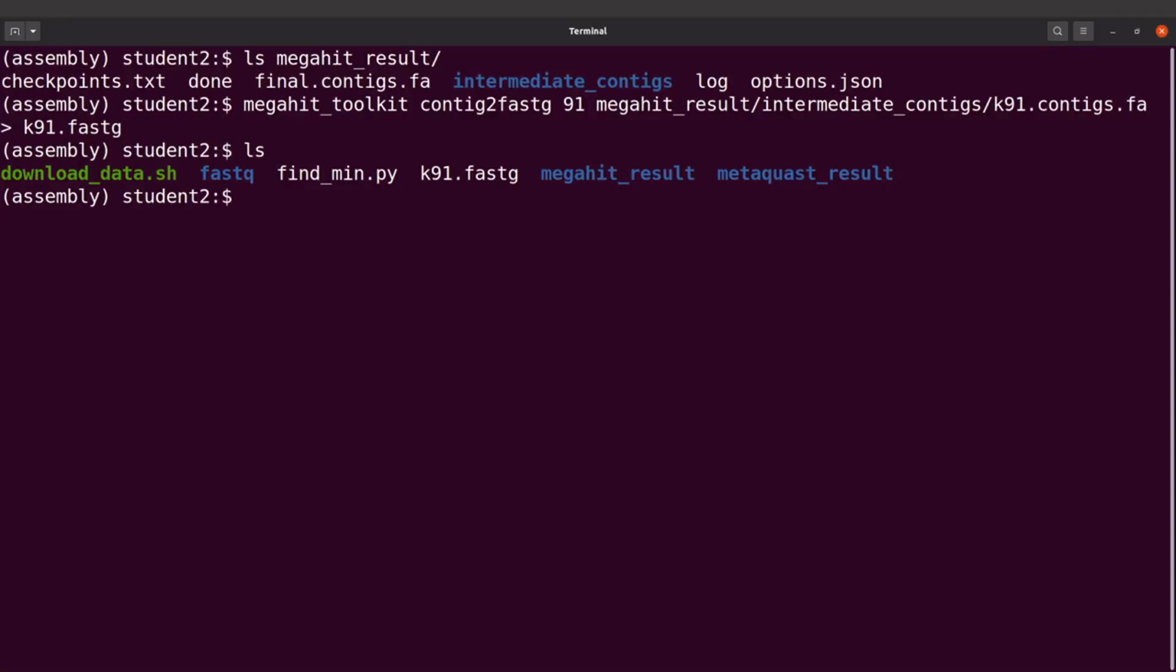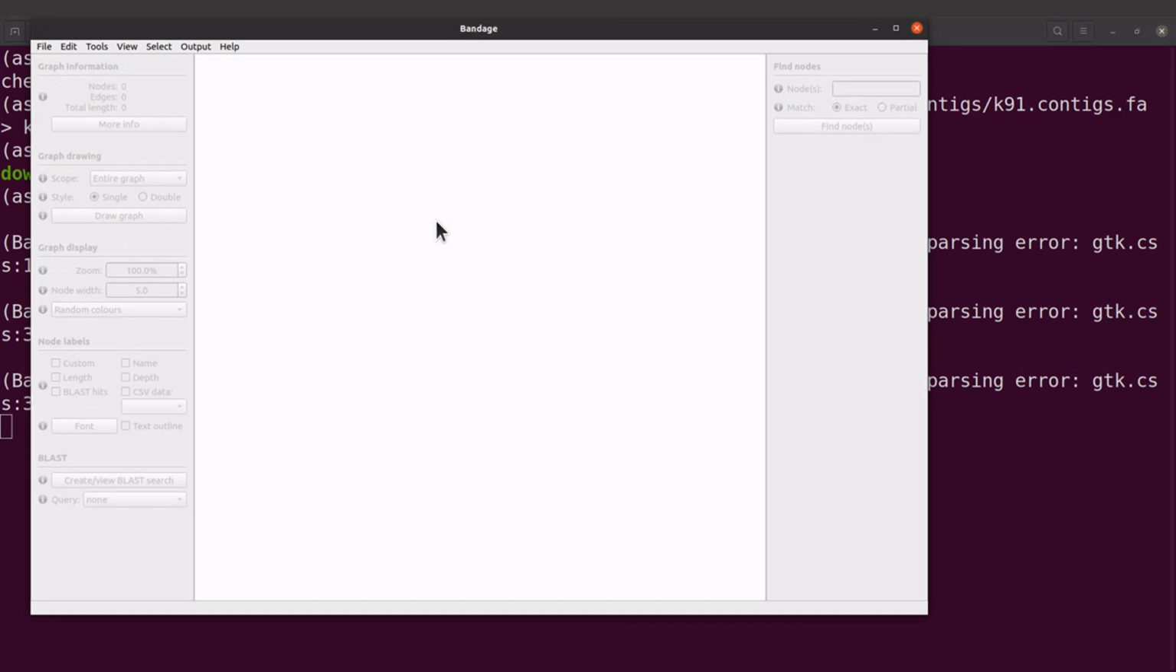What we are going to do next is to visualize this assembly graph. To do that, we will have to open Bandage and then load this file into it. So I'll open Bandage. I will say Bandage, and then I'll execute this command. Okay, Bandage has been opened. Let's enlarge it.